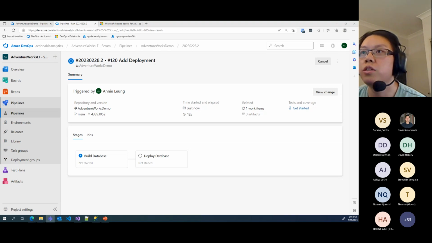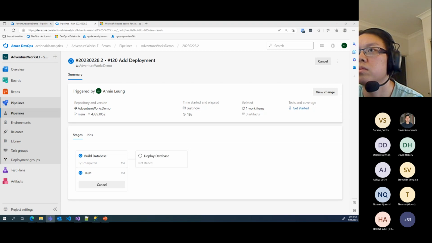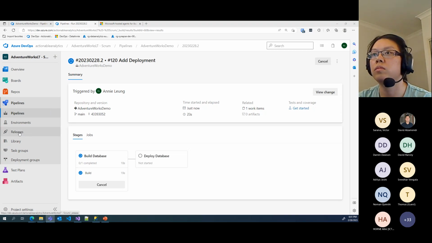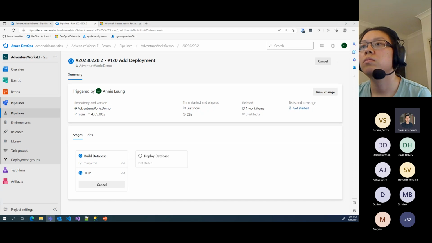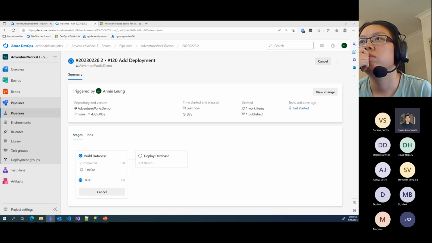All right, any other questions so far? There's a question from Matt, and he asks if you recommend having a pull request triggered pipeline to also do a build to ensure the solution compiles before committing to the main branch.